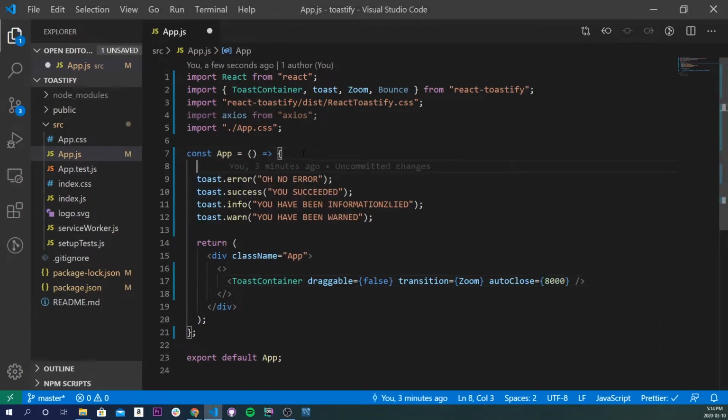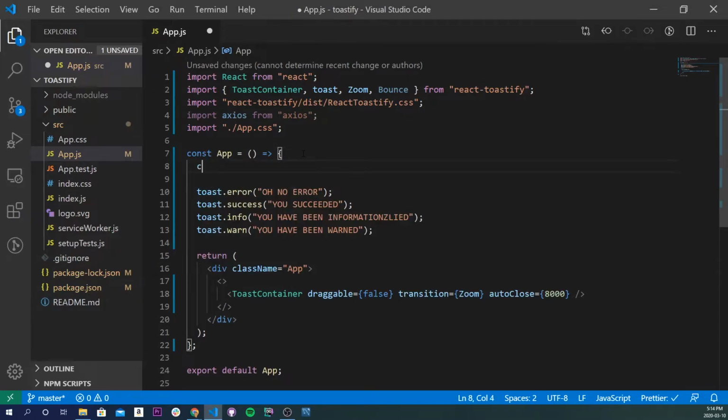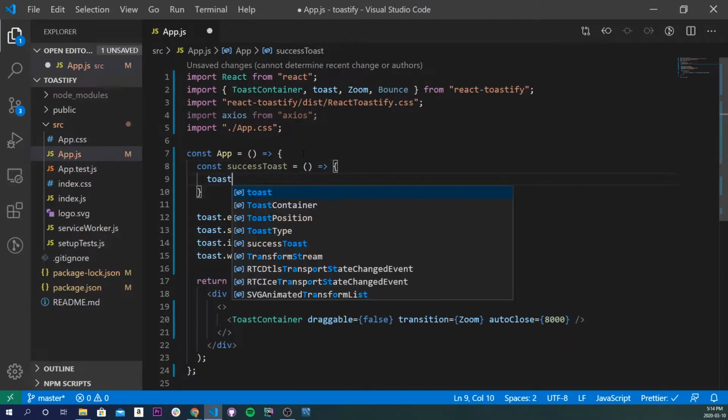So let's say we have a custom toast that we want to show that's not inside of our toast container. What we can do is actually make a function inside of here. I'll make a function, let's do a const successToast. And inside of here, what we would do is toast.